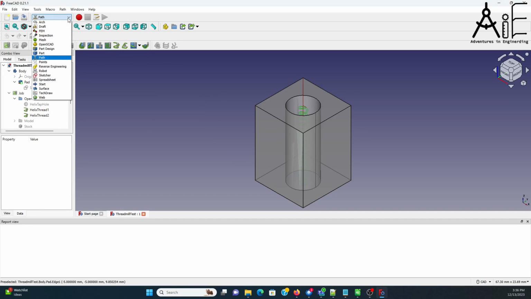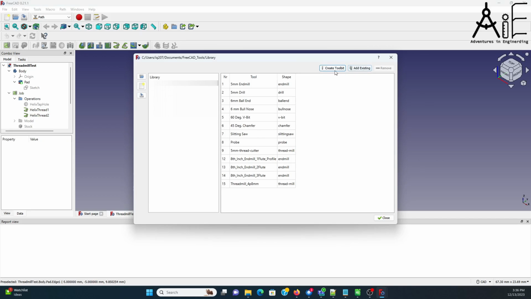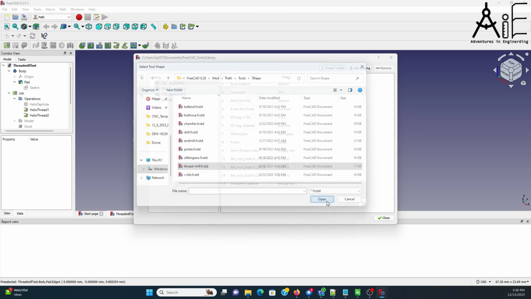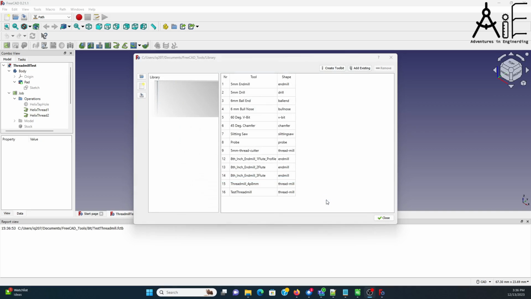So you want to go and open up your Path workbench, and then under Path, you can go to Toolbit Library Editor, Create Toolbit, and then you're going to pick, there is actually a default for Threadmill. Open that up, and then you can save it under a name. I'm just going to go Test Threadmill, just to show how this works.